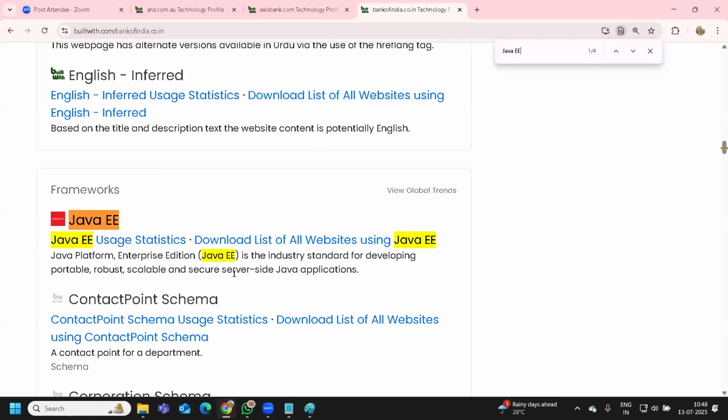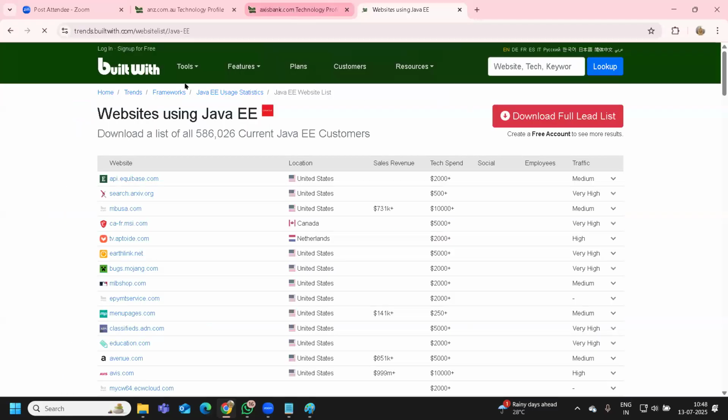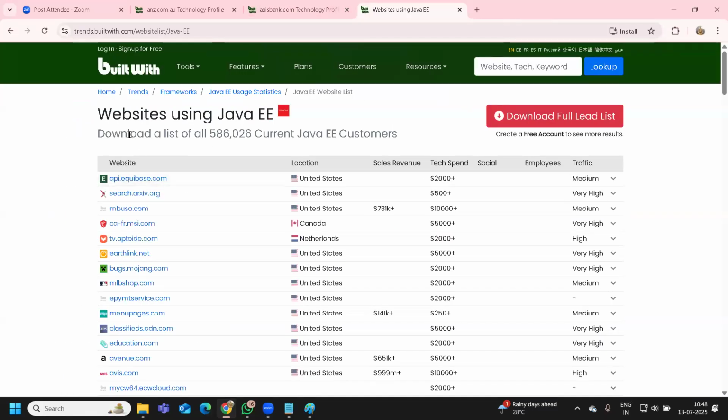So what I'm doing here, download a list of all websites using what? Java EE, I'm clicking on. So now you can see how many websites there are. 5,86,000 websites are developed using JSP or Java EE.